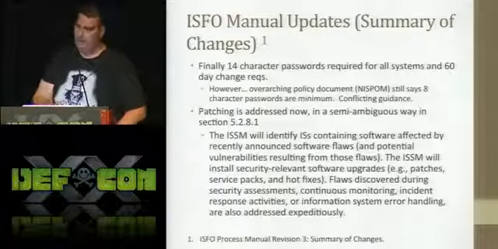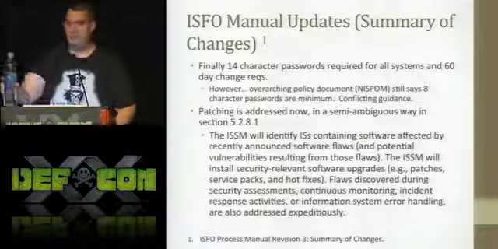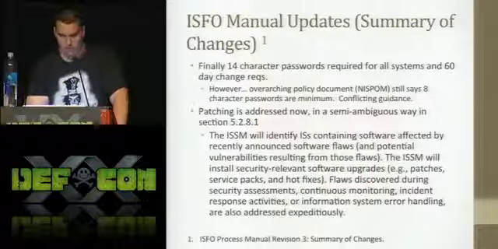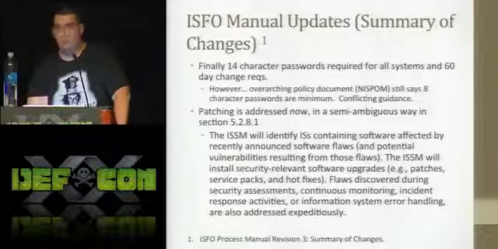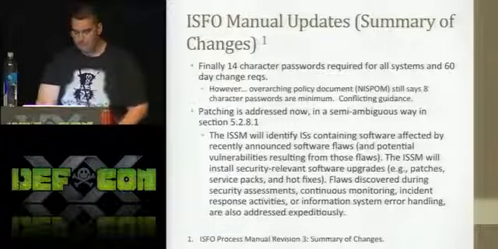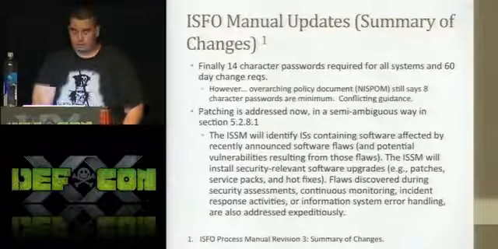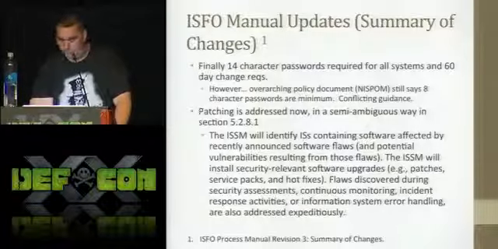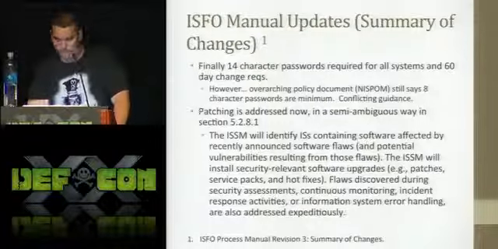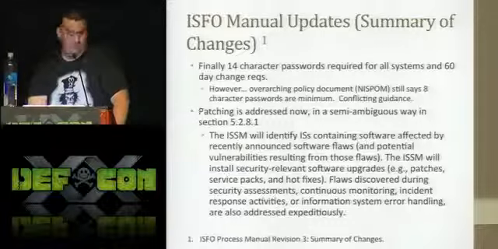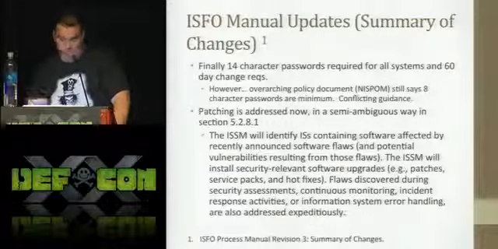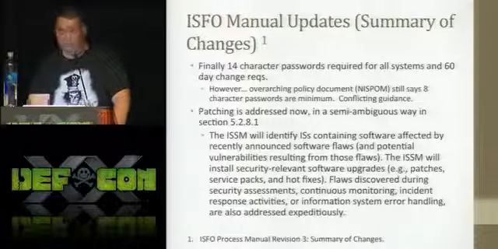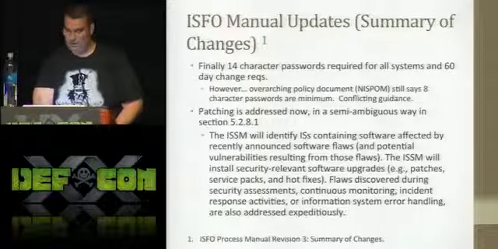However, the NISPOM still overrides that because it says they only have to use 8-character passwords. So when I worked at the agency, that was fought all the time. They finally addressed patching. In the past, you never had to patch any of your applications. It wasn't required. Now it just says that if the ISSM, which is your enterprise rent-a-car guy, thinks there might be vulnerabilities resulting from software, they have to patch it.